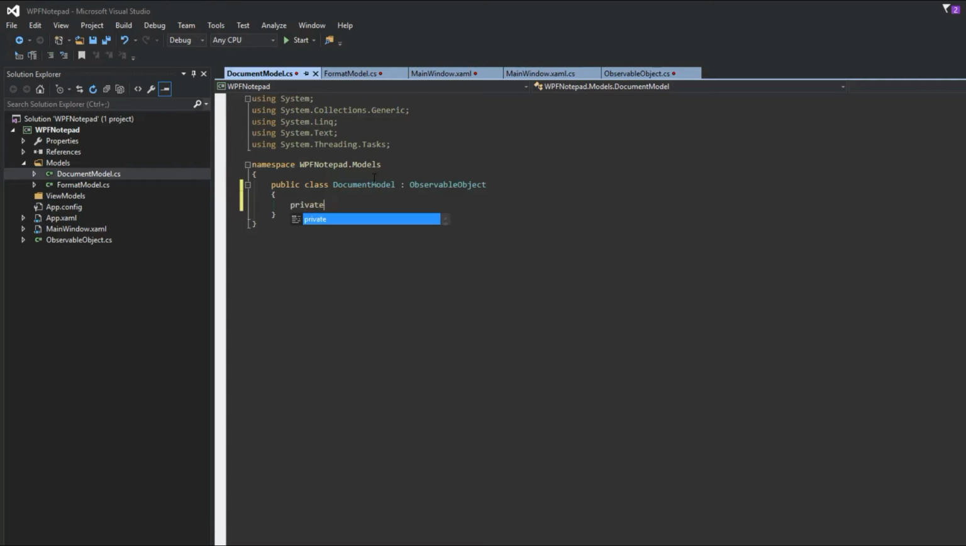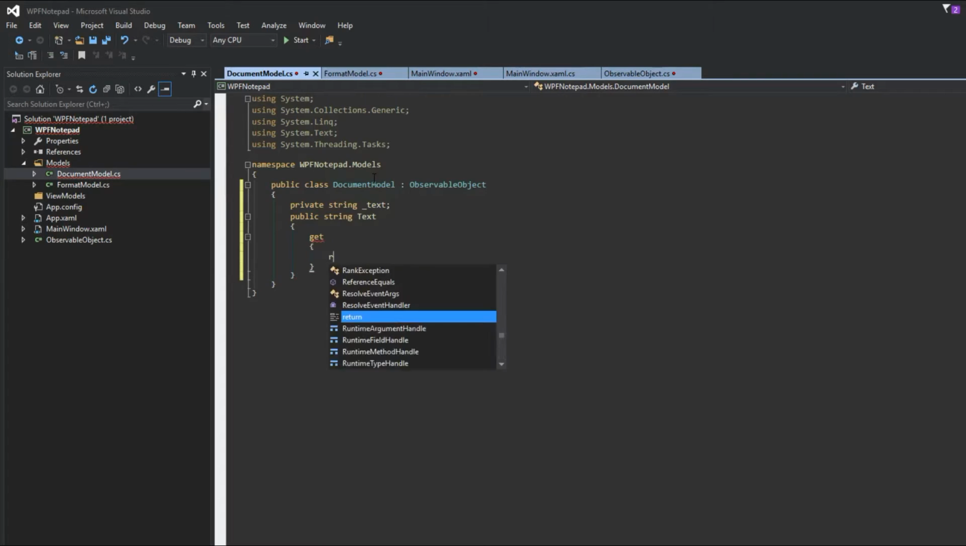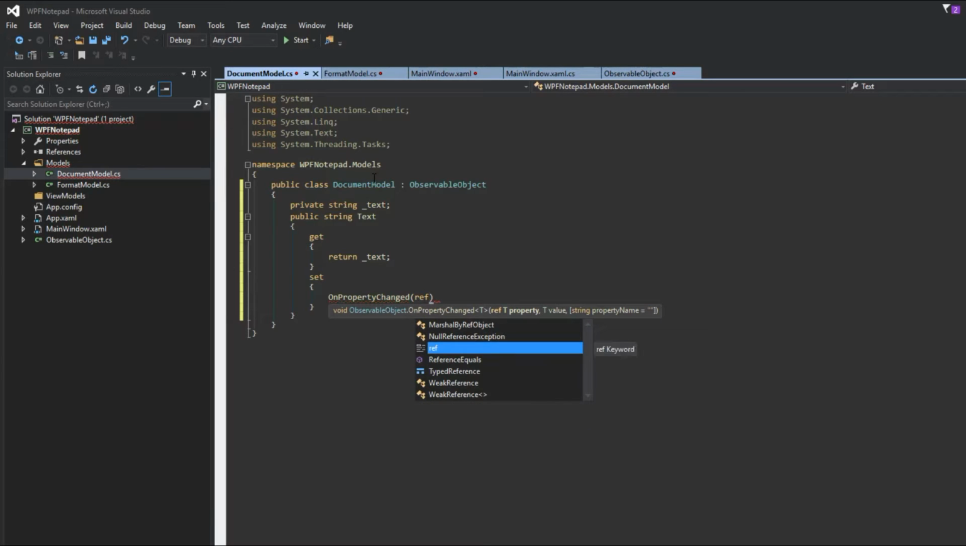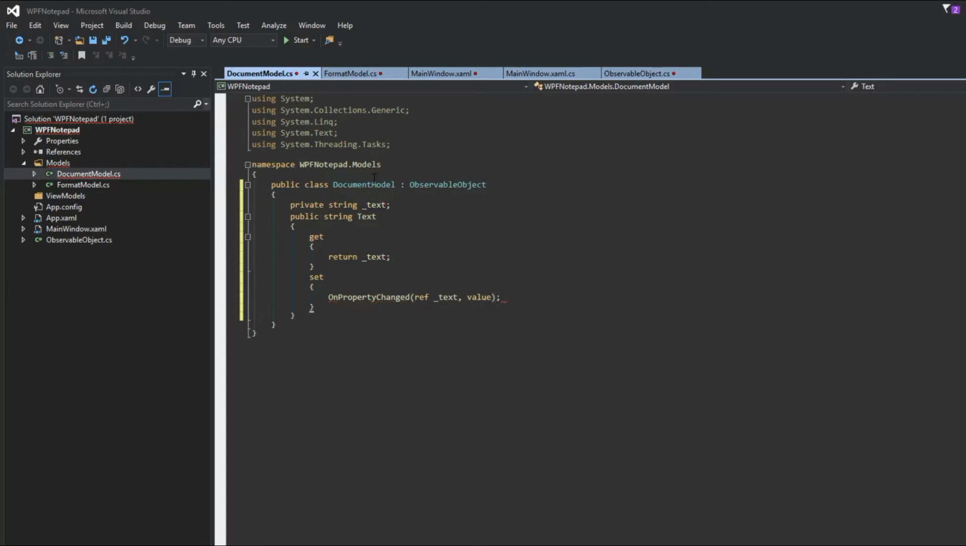So we'll first create a private string underscore text. Make sure you have good naming conventions. And we're going to do a public string text. And this is where we're going to make more sense out of our observable object we just created. So we're going to return our text field. And then here we're going to set, and we're going to call our OnPropertyChanged. We're going to send the reference of our text field and pass it the value.